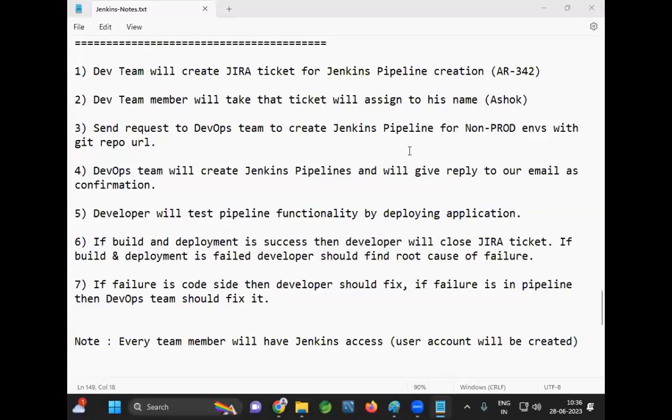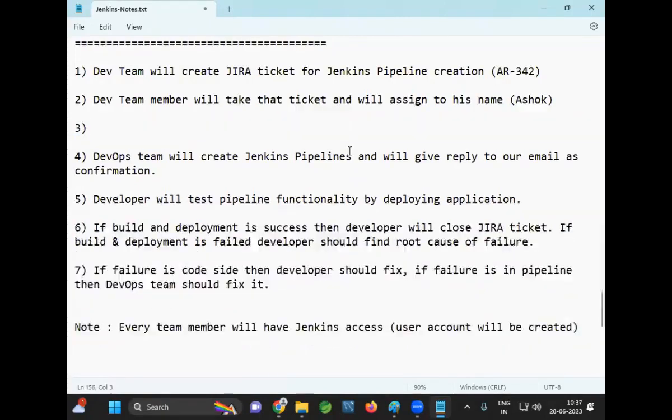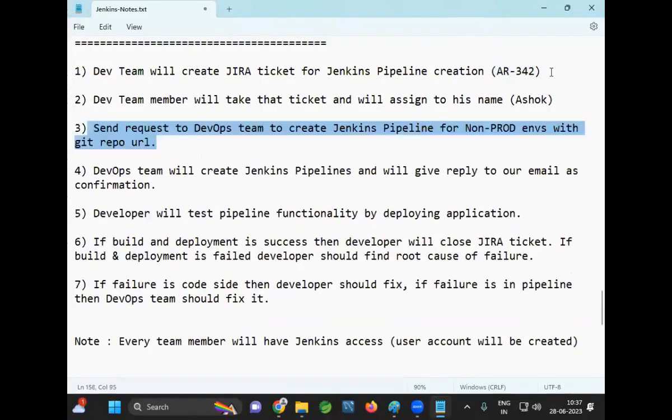The dev team will create a JIRA ticket for Jenkins pipeline creation. A dev team member will take the ticket and assign it to his name. Once the ticket is assigned, I am responsible for following up on the pipeline creation and sending the request to the DevOps team to create a pipeline for non-prod with the Git repo. In my project, this step is not available; whoever takes the ticket should create the pipeline.